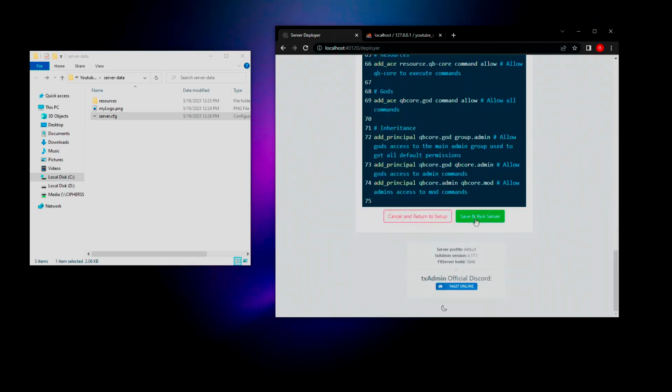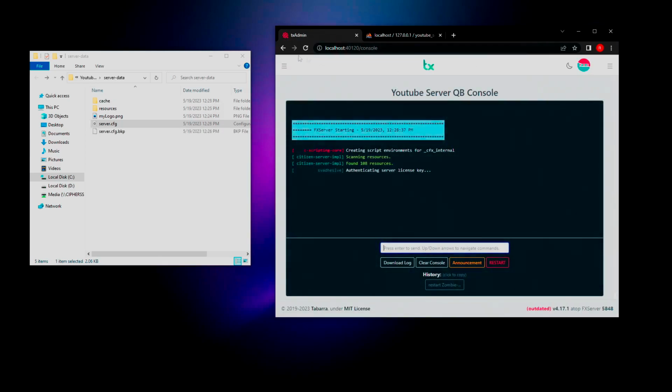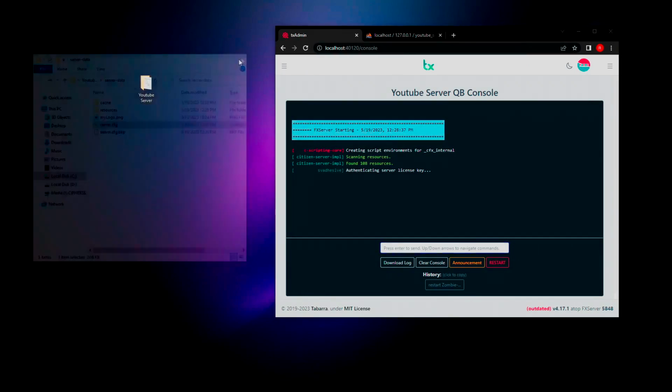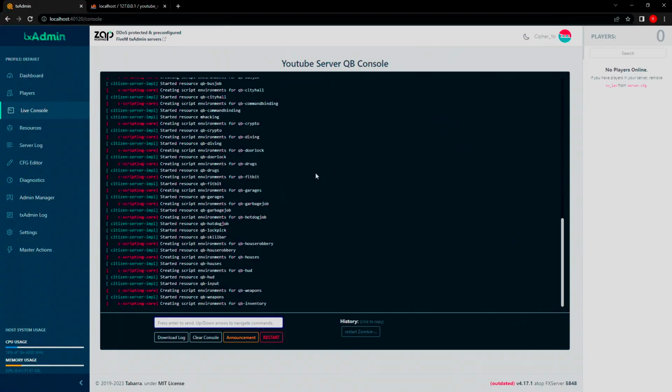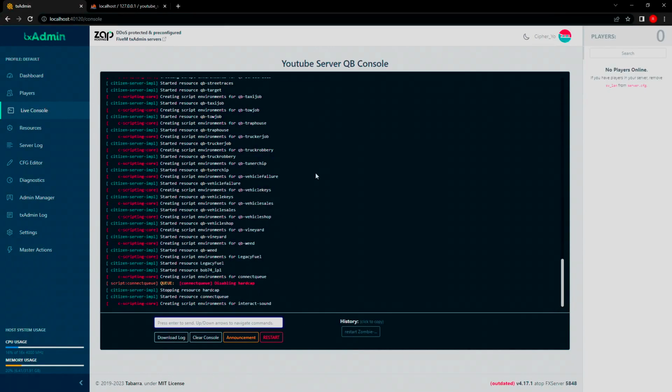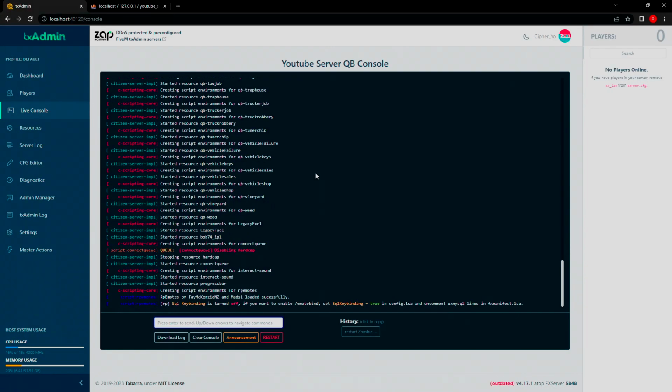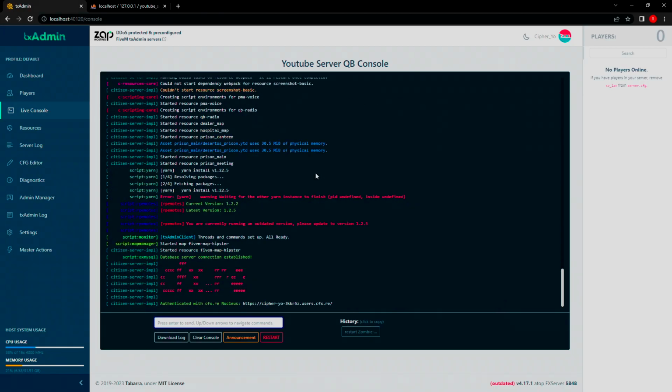So now what we're gonna do is hit save and run. We can close out of this, we no longer need that, and just maximize this. We're gonna let this start up. Keep in mind the first time you start this up, it's gonna take a little bit because there's a few extra things it needs to download.